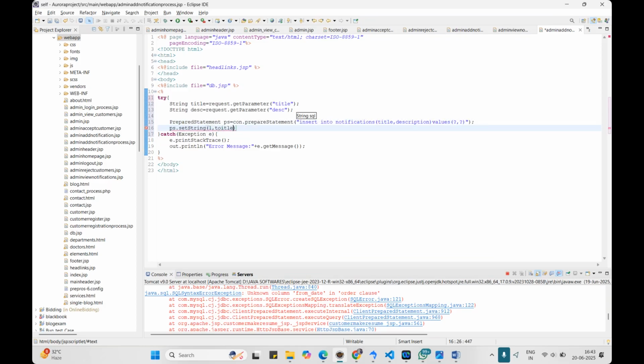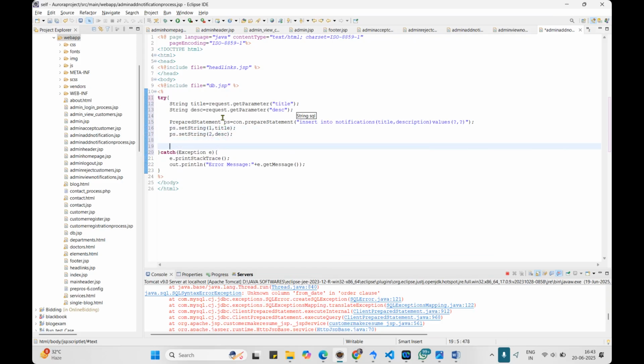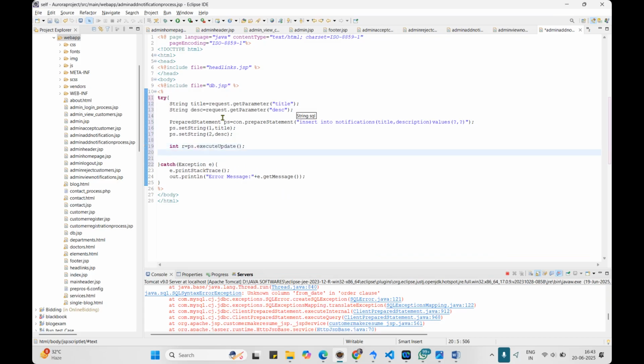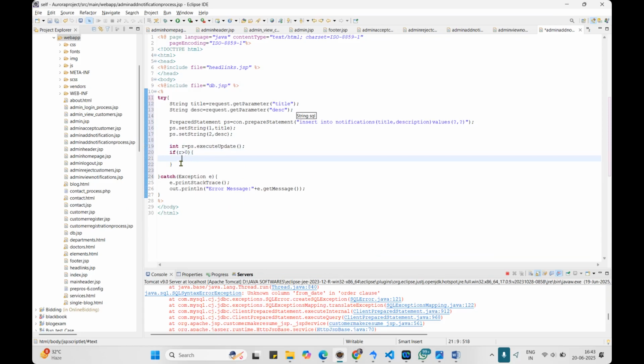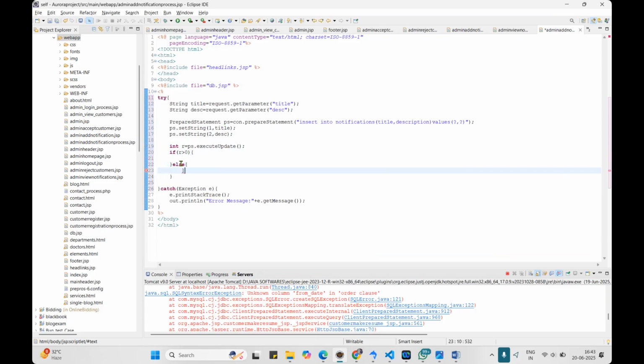String title, ps dot set string of 2 comma this. Okay, so we need to execute this query, right? So it will give you the result in the integer ps dot execute update, and we need to check if r is greater than 0, then the query is executed successfully. If not, it will go to the else part.